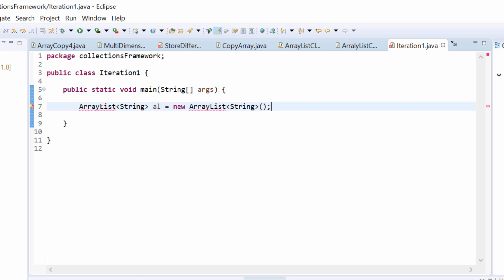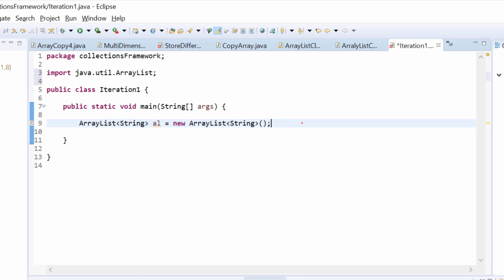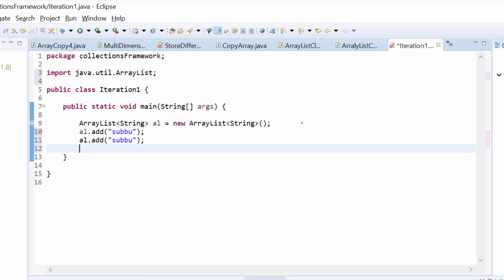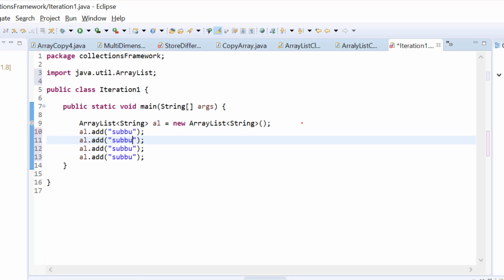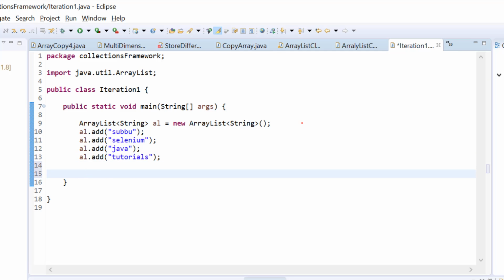Now I have created an ArrayList. Now I have to import this ArrayList. So the ArrayList is imported. Now I will add some elements to this one. So al.add Subbu. Like this I will add other elements also: Subbu, Selenium, Java, tutorials. So I have added all the elements.